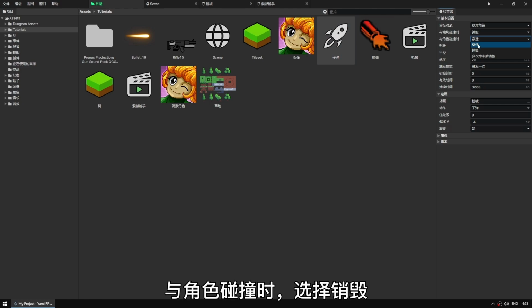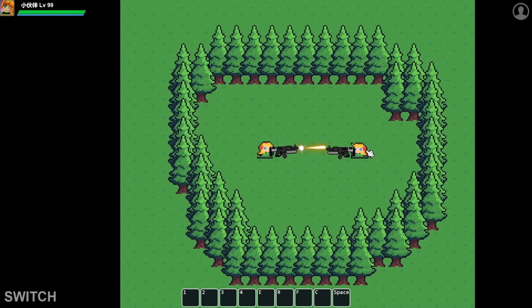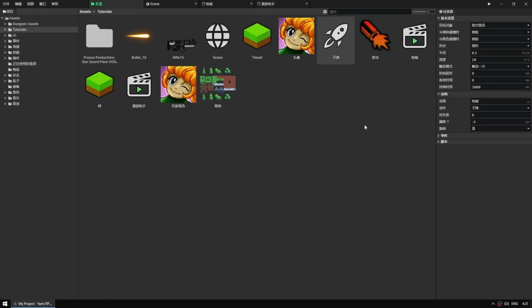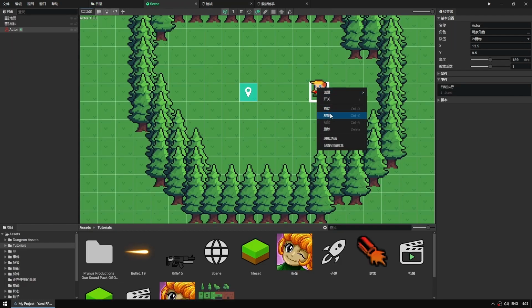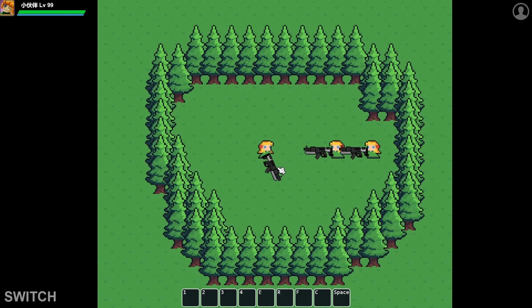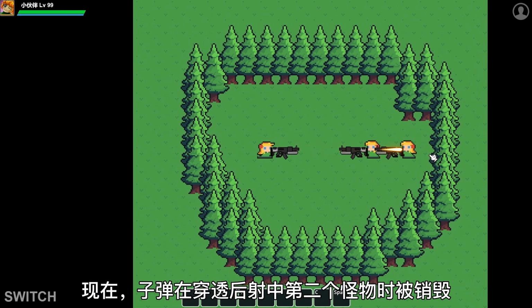Open the bullet trigger, and for the on-hit actor setting choose Destroy. Now bullets will stop when hitting an actor, and because of our previous settings, will stop when hitting walls too. With the Destroy on multiple hit setting, we can designate a number of hits before the bullet is destroyed. Now bullets will be destroyed when hitting a second actor after having pierced through another first.